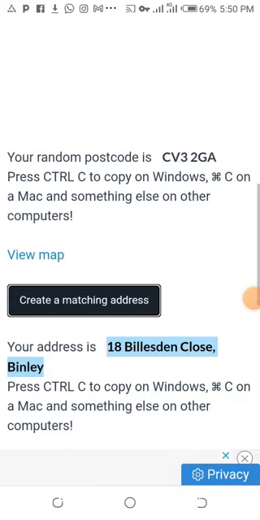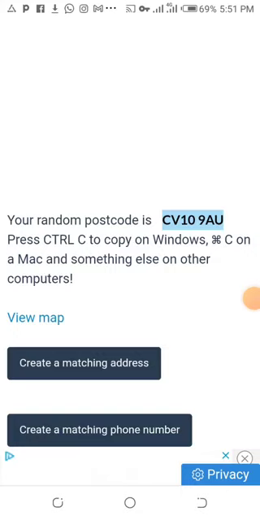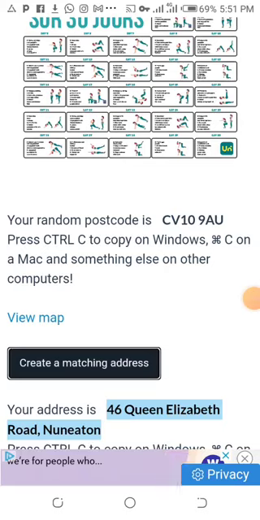So just copy the highlighted part, 18 Bilston Close, that's your address, and then the second one is your postal code. Okay, don't mix it up. All right, it's as simple as that. Let's go over it again.